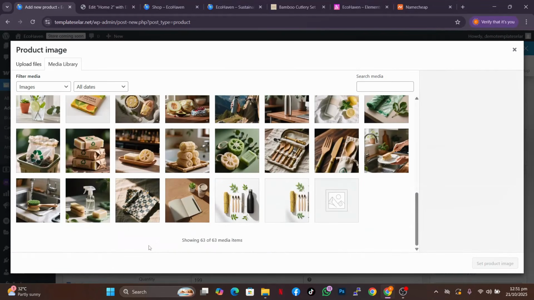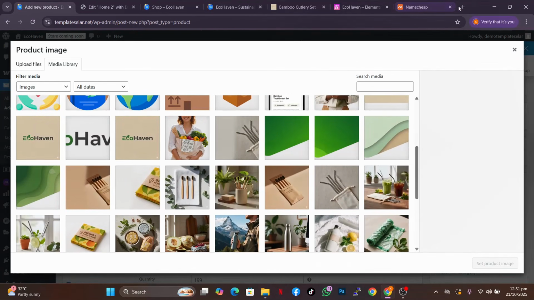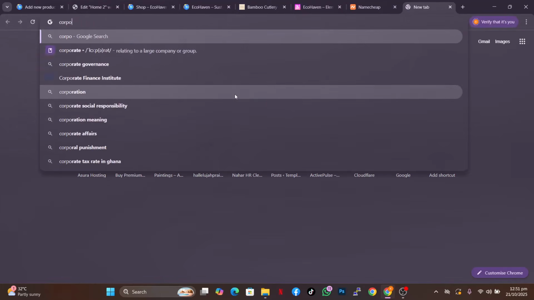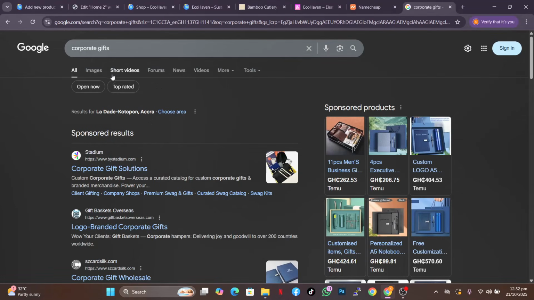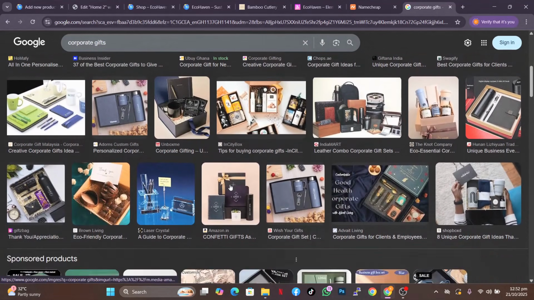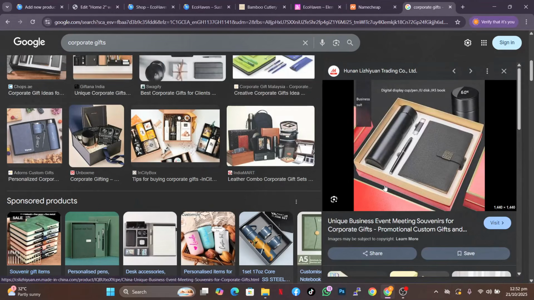So let me just go over here and just look for any office product that I think will be useful. So let's go to corporate gift. All right, so as you can see, these are some of the corporate gifts that you can be able to use. So I'm just going to copy one of the images and we can be able to use them. So let me just use this image over here.